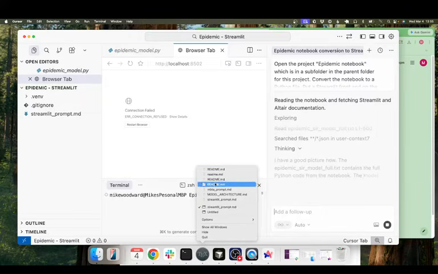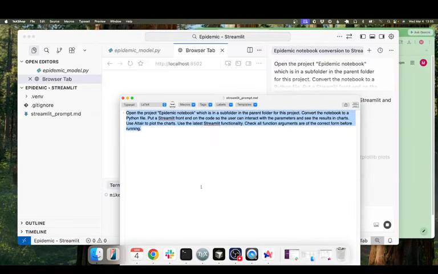And let me go and find it. There is the prompt, and I'll read it out. The prompt is, open the project Epidemic Notebook, which is in a subfolder in the parent folder for this project. Convert the notebook to a Python file. Put a Streamlit front end on the code so the user can interact with the parameters and see the results in charts. Use Altair to plot the charts. Use the latest Streamlit functionality. Check all function arguments are of the correct form before running.